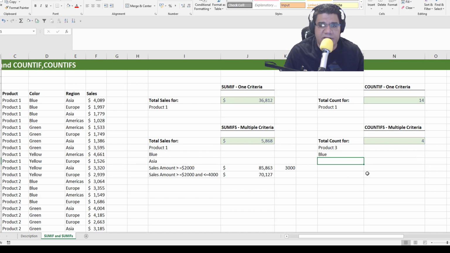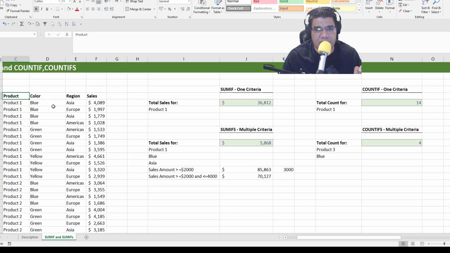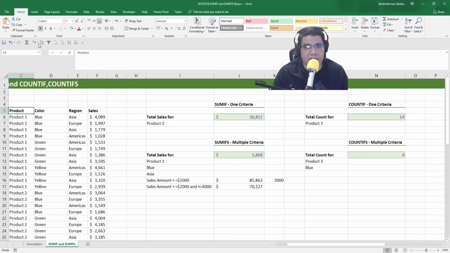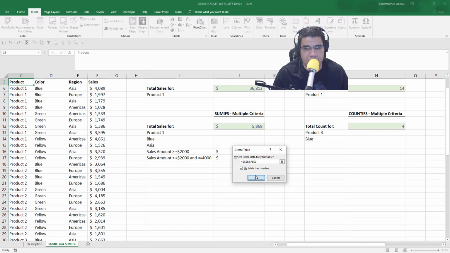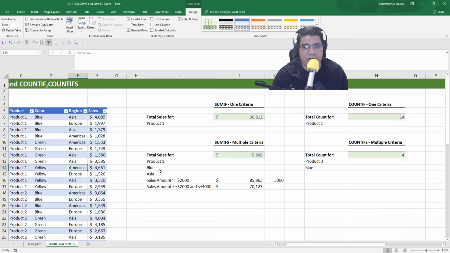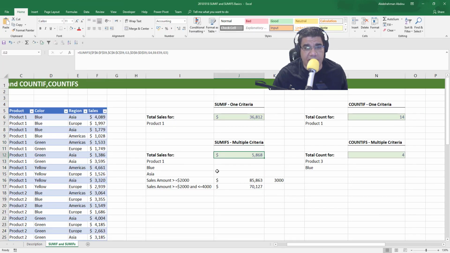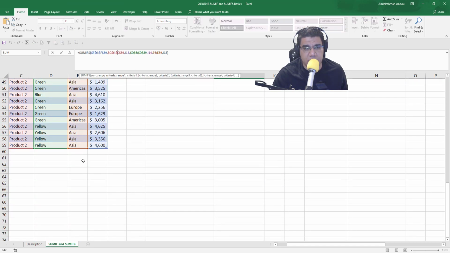Now, let me tell you a tip here as well, which is that if you use tables, you're going to be able to update your ranges without needing to expand them. So here, if I create a table out of this data set, which is by clicking on any row in this data set and then go to Insert, Table, and I press OK here. So this is going to be a table, and then if I add more data, you can see here that the ranges I have are limited to a certain row here, to row 59.